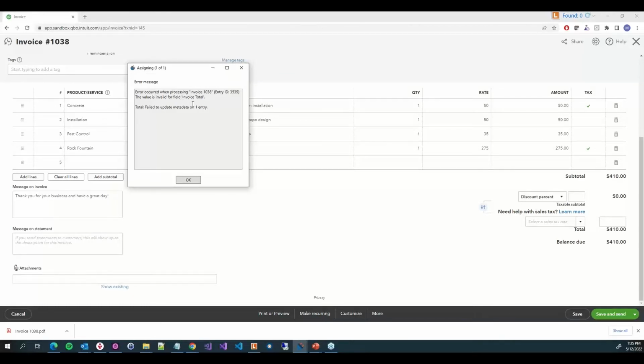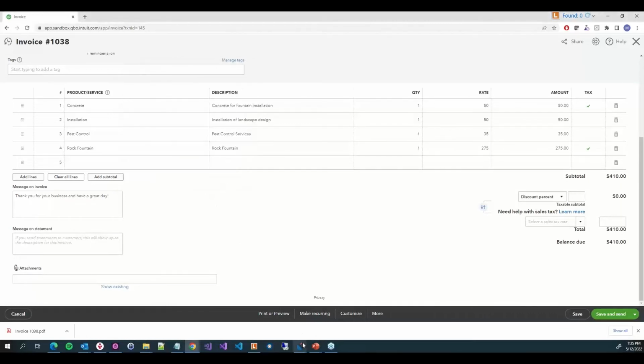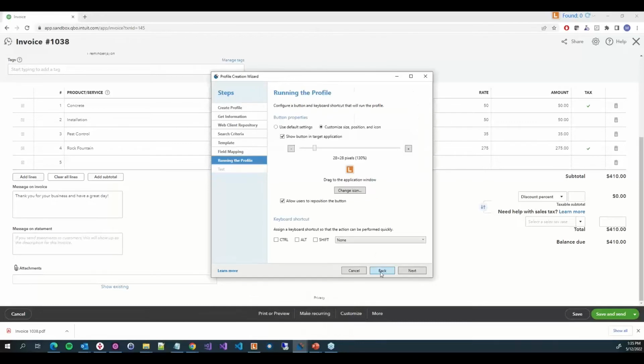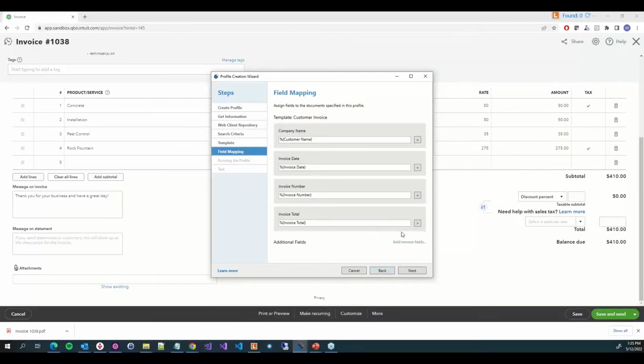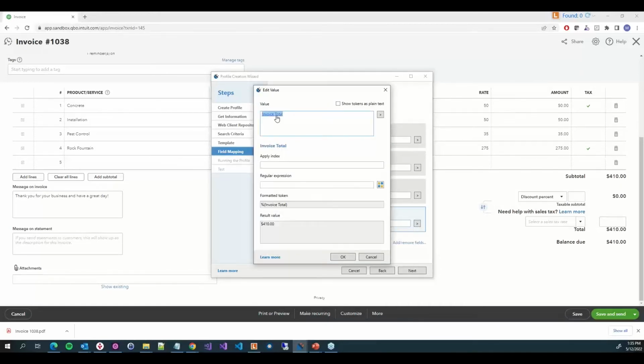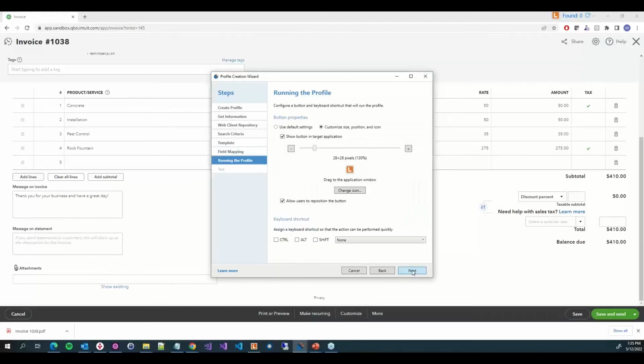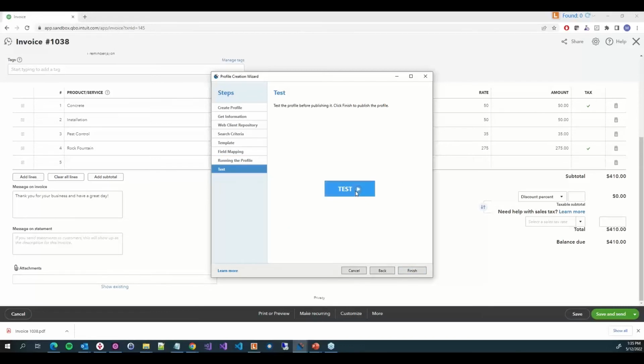And we have an error for the field invoice total. So we'll click OK and go back to our field mapping. And we can open up our token dialog and we have additional options available. So here our result value includes the dollar sign, and that's what's going to be causing our error. So we can filter that out using a regular expression. We'll click OK, next, next, and test one more time.